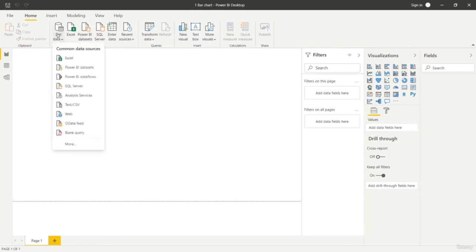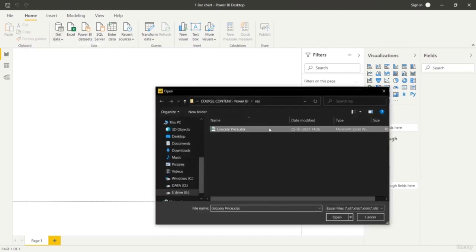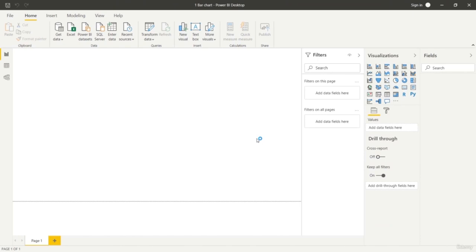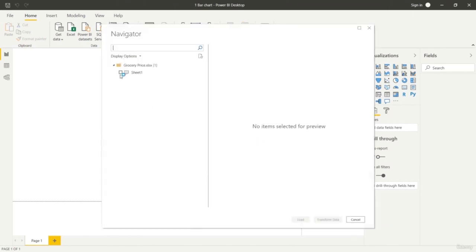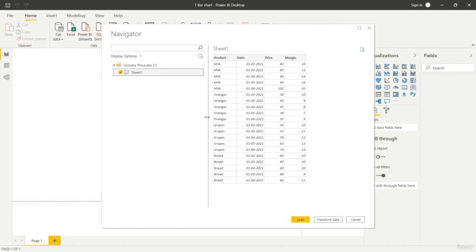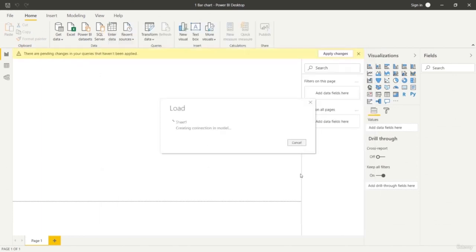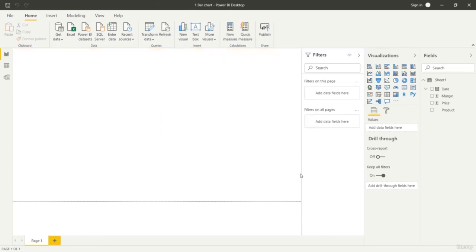So just go to get data and choose a format that you have. Here I am using an Excel file. So we'll be importing this Excel file for the grocery price data set. Just select this table and hit the load option if you want to load. Otherwise you can go to transform for changing the values of the columns and so on. You will learn this in a later exercise.